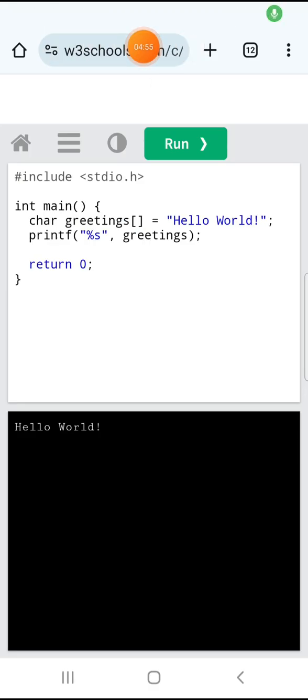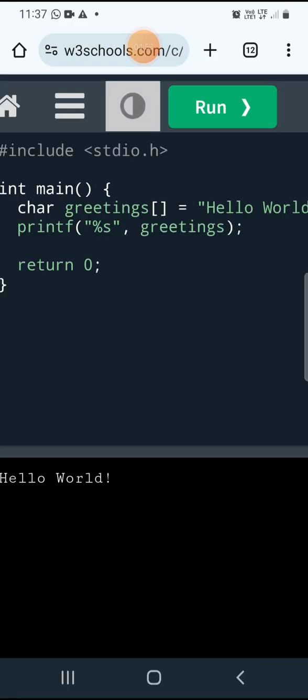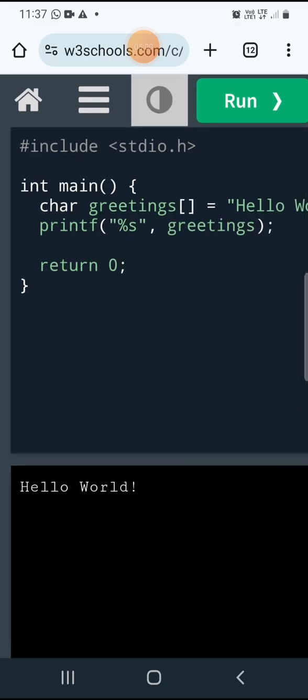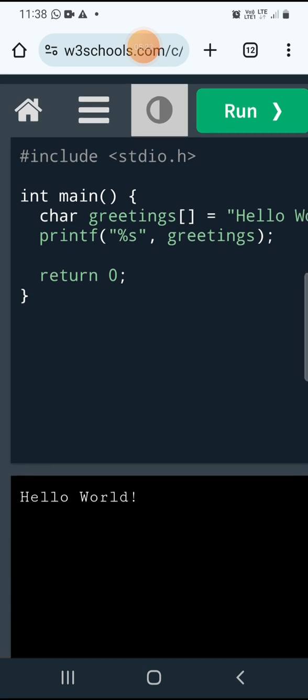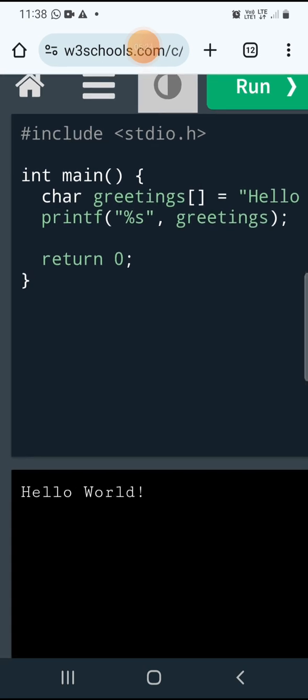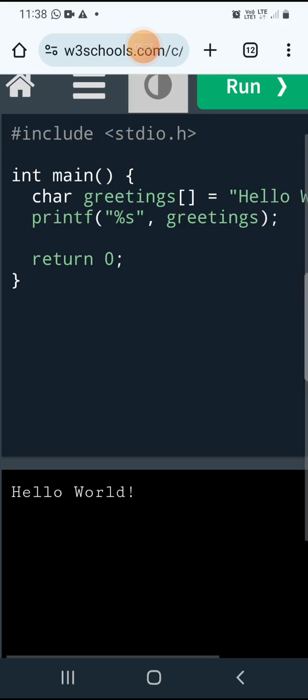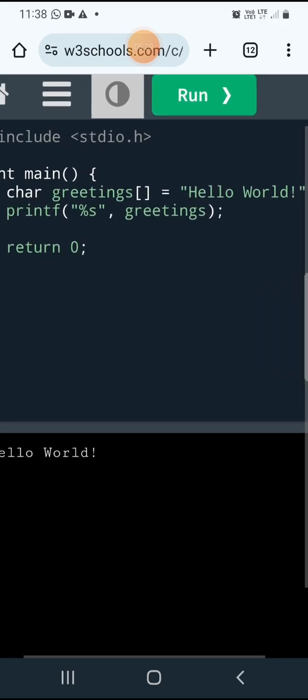See here what happened. First, include. Hash include will be used to include libraries, that is stdio, standard input output, dot h, header. This library will be used to work with input and output functions. Okay, here our output function is printf. The int main function is compulsory. Inside of the main function, whatever statements you write will be executed. Every statement must be terminated with a semicolon.